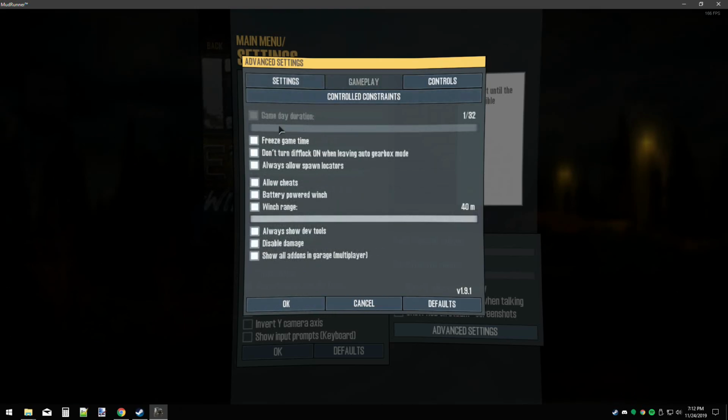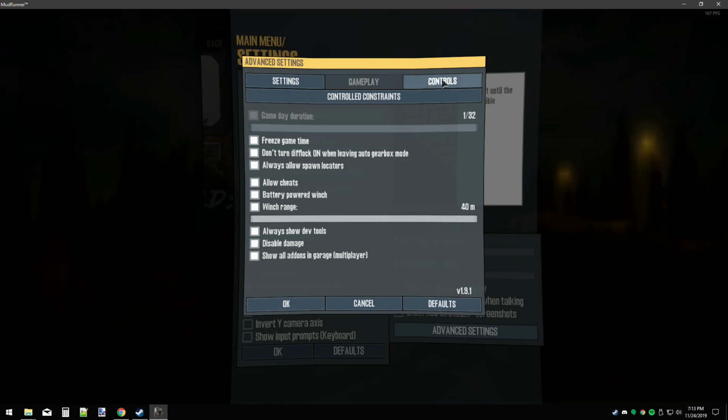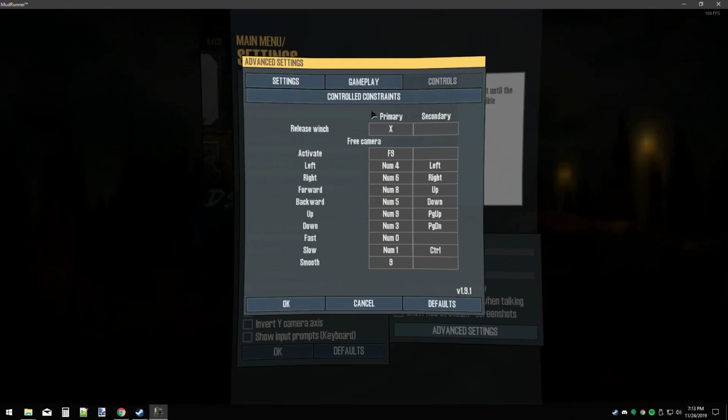Going over to the gameplay tab, game day duration, freeze game time. That'll just freeze the game time to where if it's night or day, it'll stay that within the whole time that you're playing the game. It won't change from night to day. It freezes the game time cycle. So that's kind of cool. A lot of these other things you can have enabled, and winch range is gonna give you a bunch of winch points for farther distance.